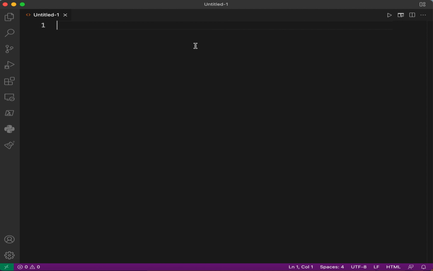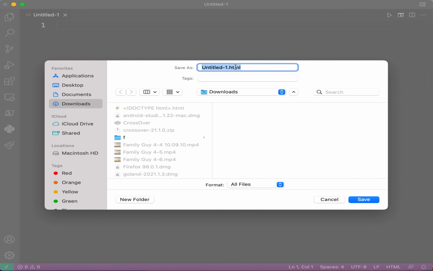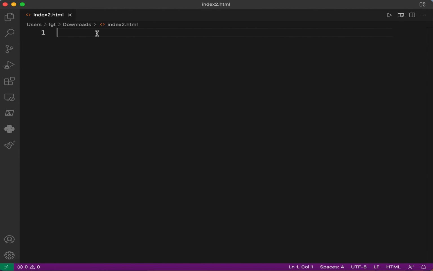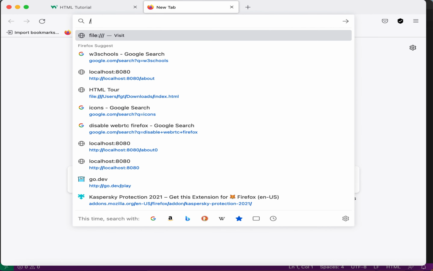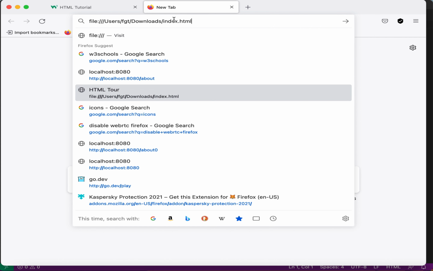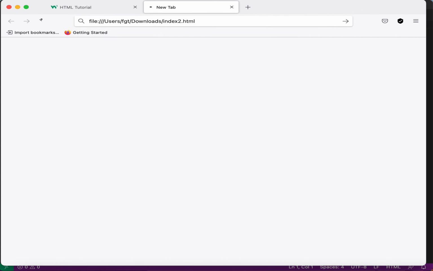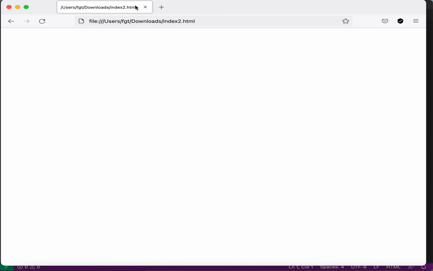Anyway, let's go back. Let's close the sidebar. First let's save our file. Let's say index 2. Okay, like this. Let's go ahead here and run our file. See, the page is empty. Let's go back right now and get started.